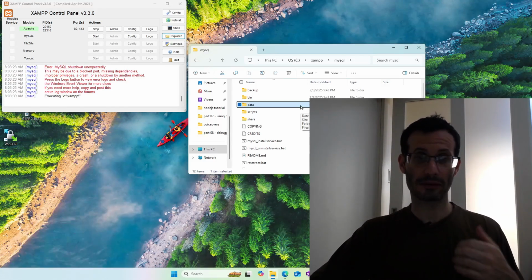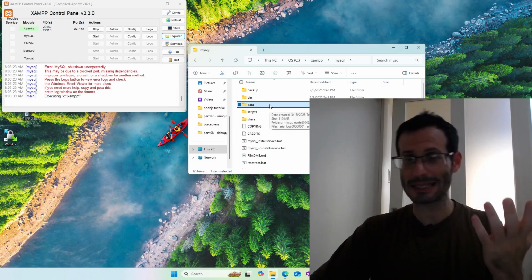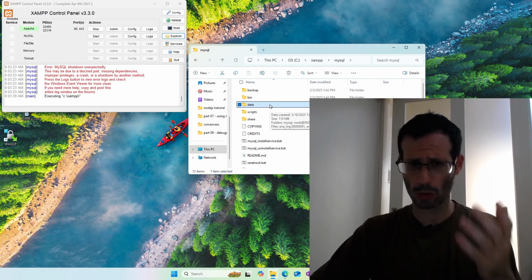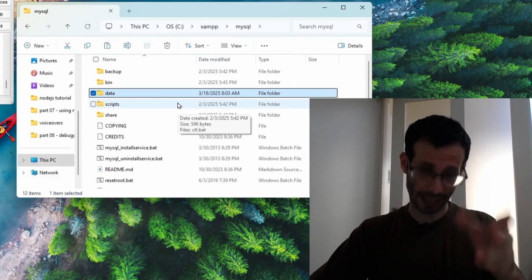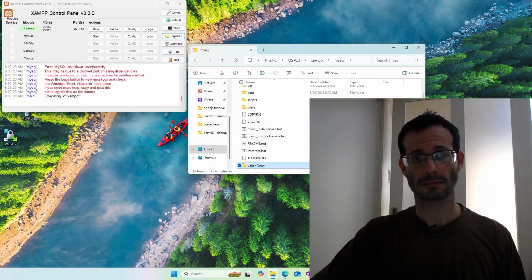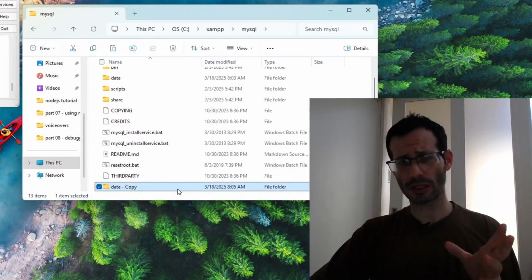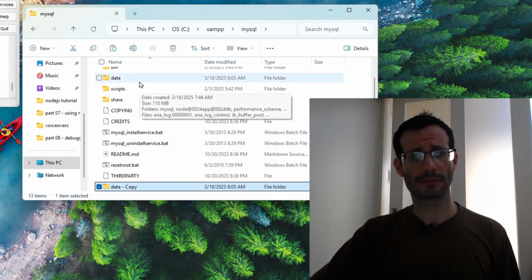We're going to start by creating a backup of this folder, just to be on the safe side. It's not really necessary, but to be on the safe side, you should do it. So I'll copy this folder and paste it here in the same folder. And now we have a copy of this folder, just in case. We can now open the data folder itself, the original one.